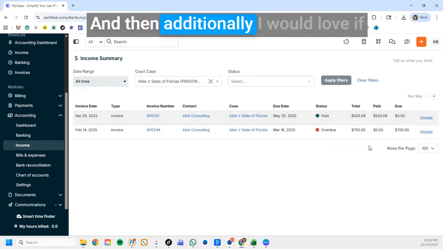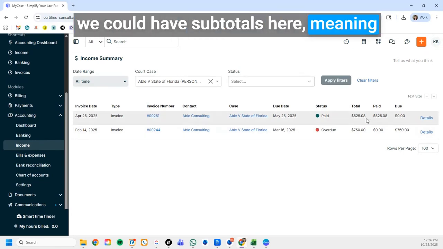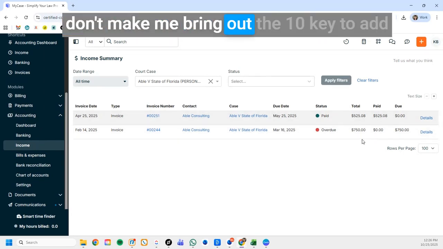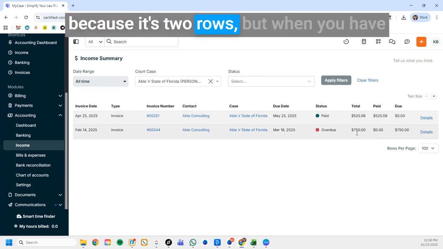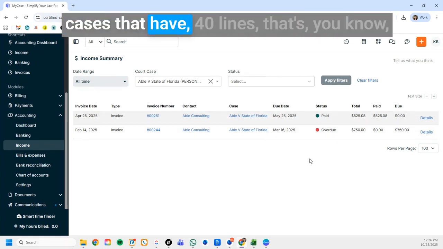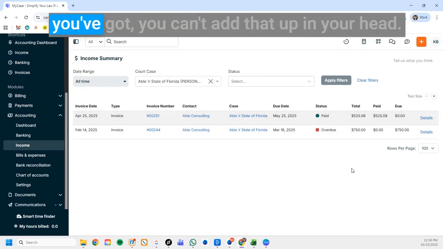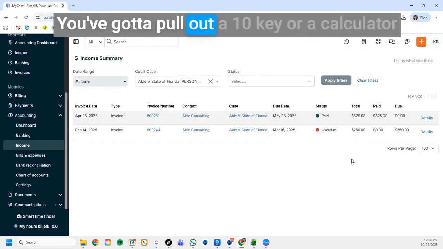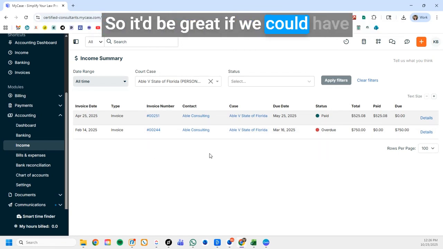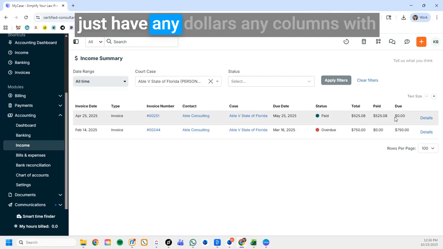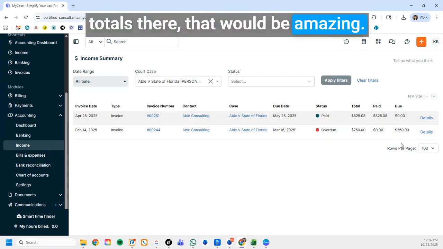contact. And then additionally, I would love if we could have subtotals here, meaning don't make me bring out the 10 key to add up these columns, which this isn't bad because it's two rows. But when you have cases that have 40 lines, you can't add that up in your head. You've got to pull out a 10 key or a calculator or a spreadsheet and get that added up. So it'd be great if we could have, somewhere down here, any columns with dollars, if we could just have some subtotals there, that would be amazing.